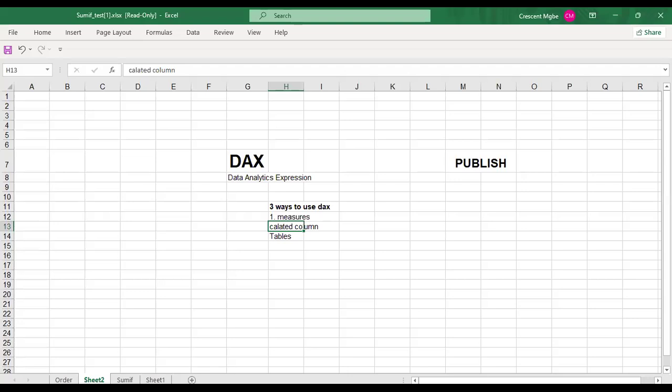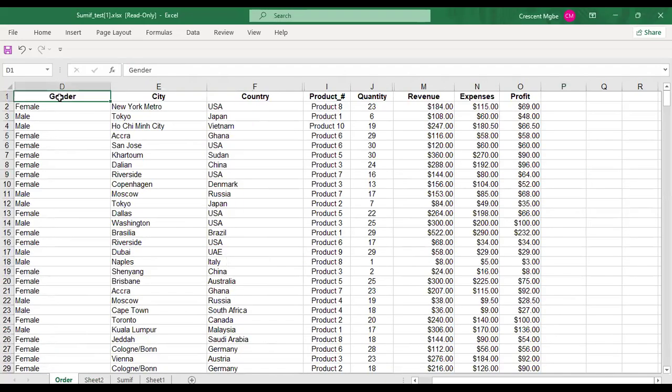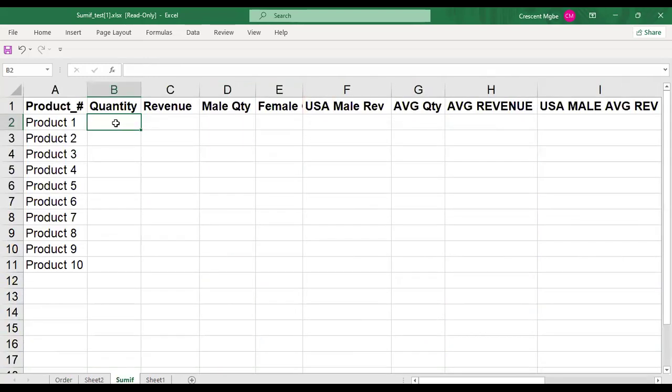So I'm just going to launch my Power BI. So let's take a look at this table that we have in Excel. Look at this table that has gender, that has city, that has country and all of these things. This is just a simple table. I believe you are familiar with this table now. You remember this table when we did this project.